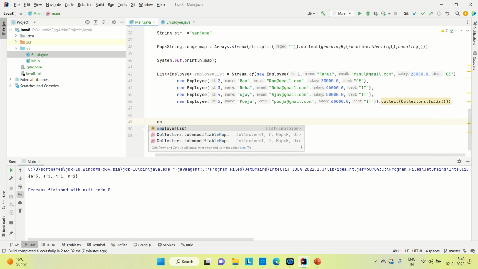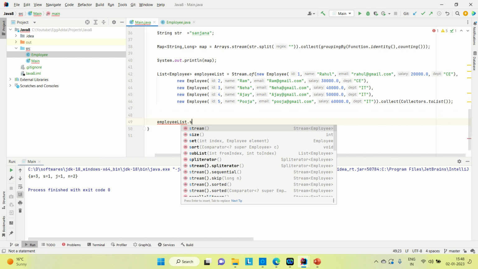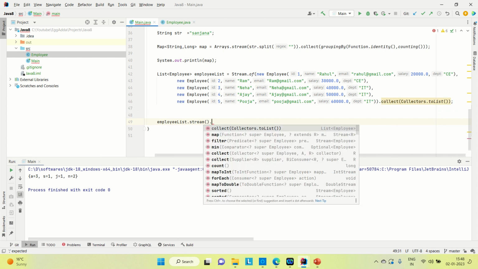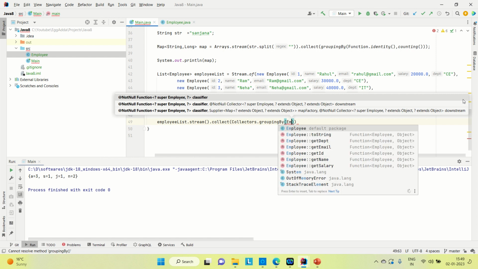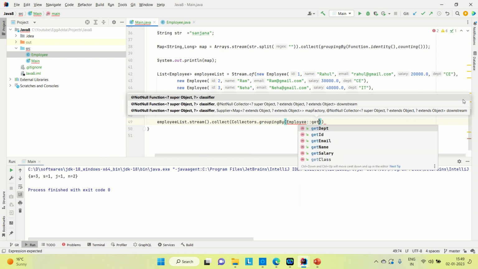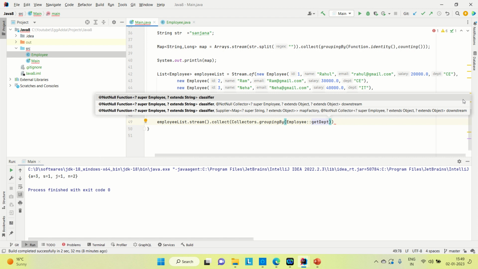So let's say it's employee list dot. Let me convert this to a stream and then I'm just simply trying to collect this out. Okay. So here, let me group it by the employee department. So there is a method called groupingBy in the Collectors. I'm simply passing the method reference here. So let's say getDepartment. Okay, so with the help of this, I'm just finding out the employees from the departments.